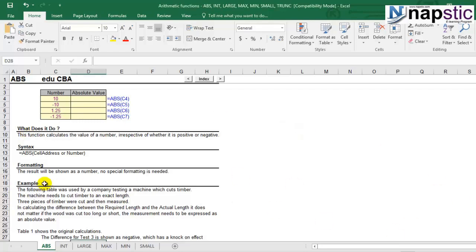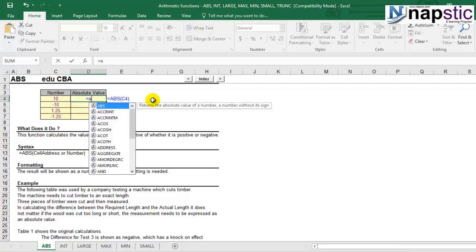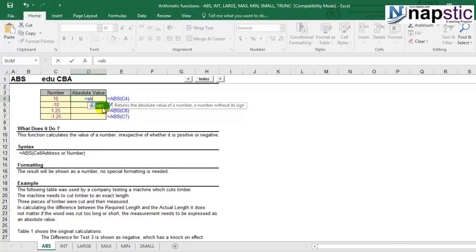Now, what does this function do? This function calculates the value of a number irrespective of whether it is a positive or a negative number. Okay, so this will basically convert all the negative numbers into positive ones. Let's directly do this. It's very simple. You just need to put in is equal to ABS, and what you see is ABS basically returns the absolute value of a number without its sign. Okay, so its positive negative sign is irrespective. It will give you a value.